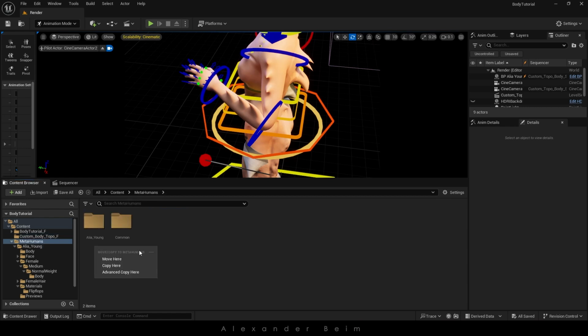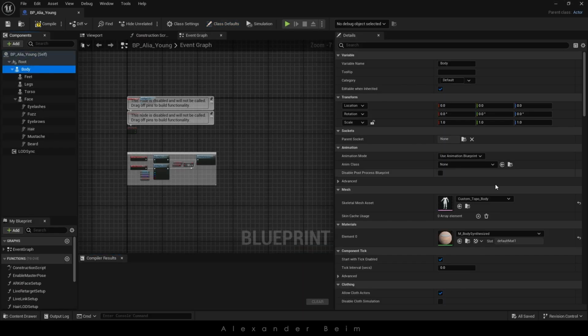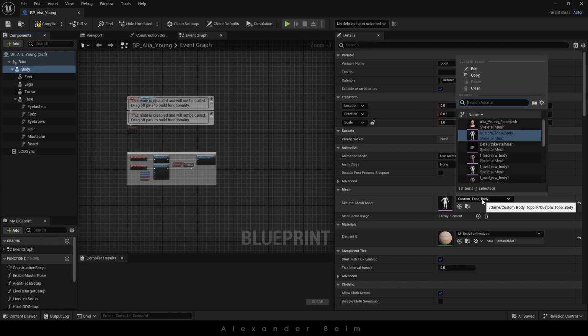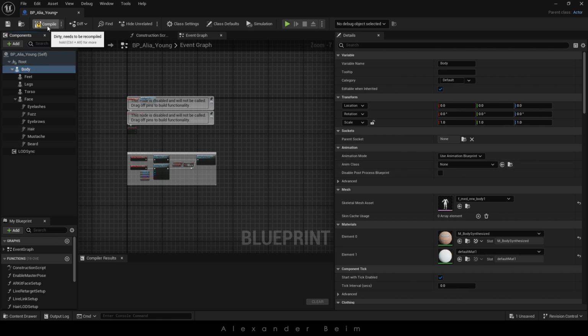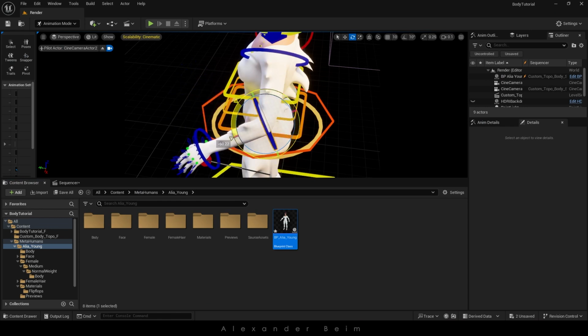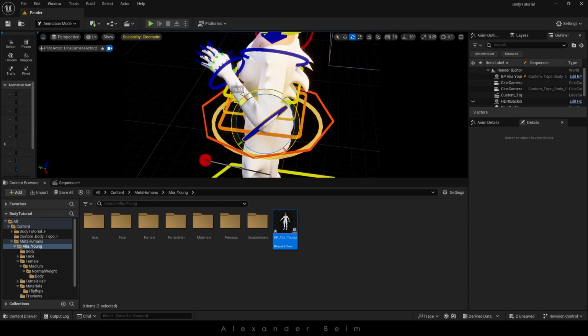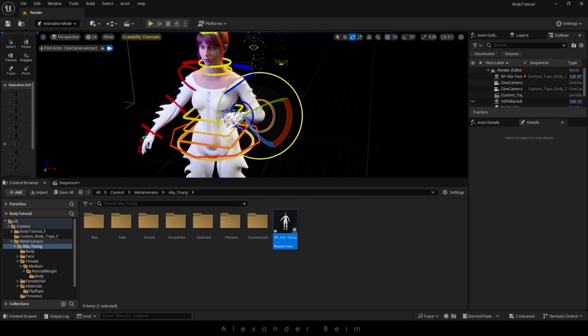So, go to the MetaHuman blueprint and select the body with the clone name that we overwrote with our new body. Compile and save. Now our new body with different topology works correctly, and the corrective bone animation is functioning.